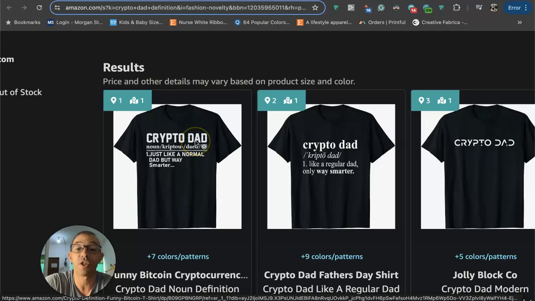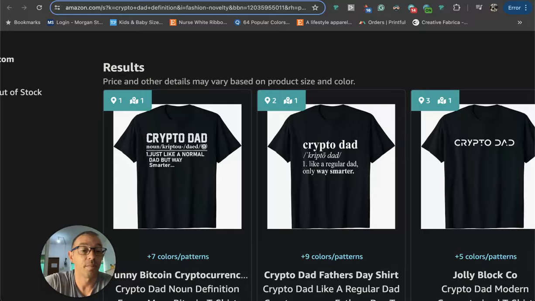It's the crypto dad definition. I think this is a good one. It's going to be good for Father's Day coming up here shortly.